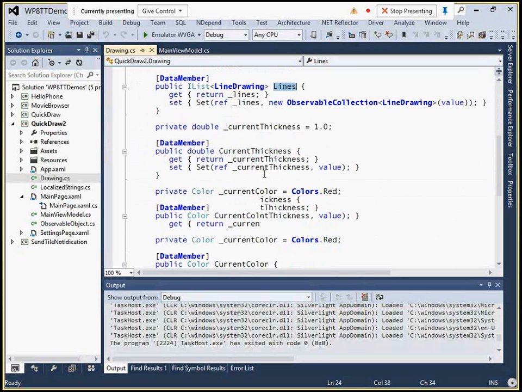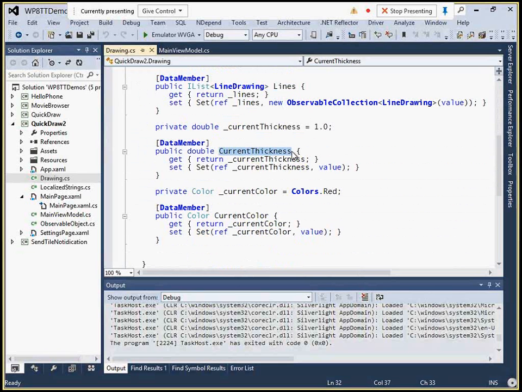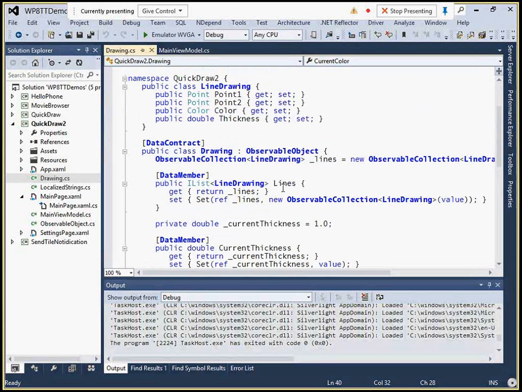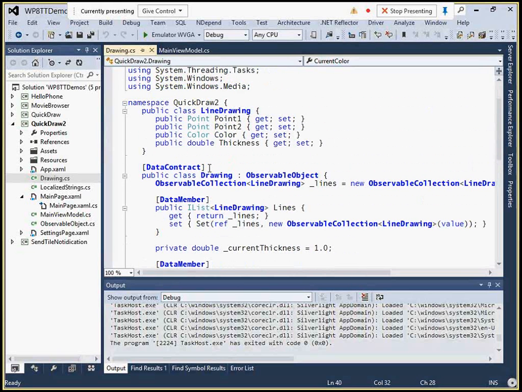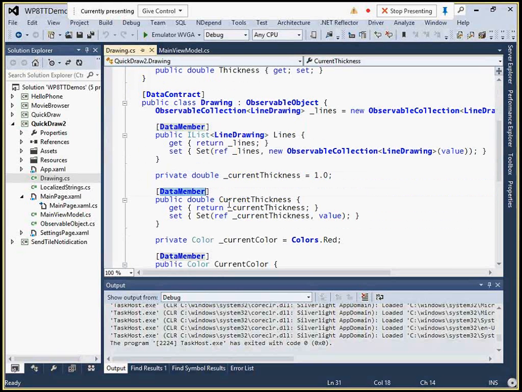I also maintain the current thickness that, if you remember, we can change with the settings page, and the current drawing color. I want to save that as well, so that when the user gets back to the app, these are the same as when they left the app. And to make all this work correctly, I want to mark my classes as data contracts. We're going to use that with a serializer that can save these objects technically into XML, but actually can be some other format. So data contract is an attribute I'm going to place on a class, and data member on every property or field that I want to save.